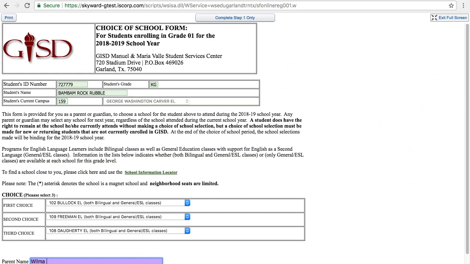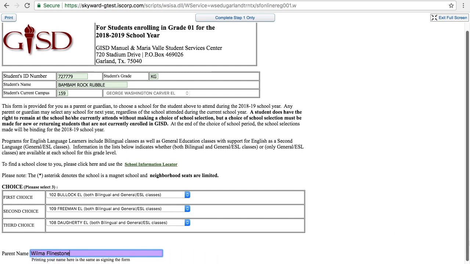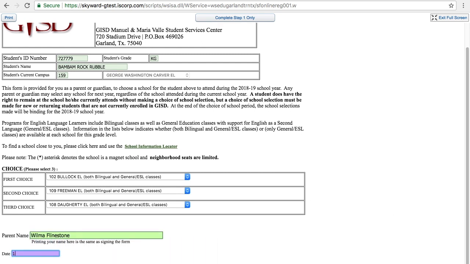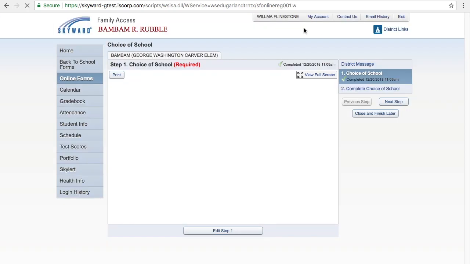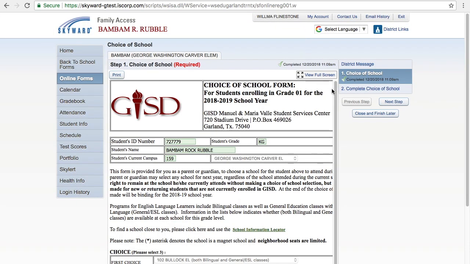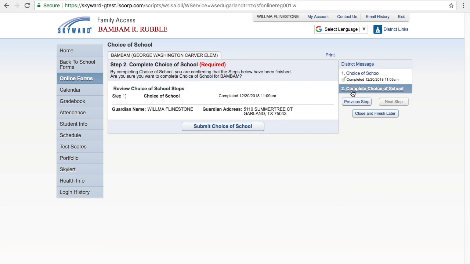Sign and date the form. Click the Complete Step 1 Only button. Then you can click on the 2 Complete Choice of School or the Next Step button. After reviewing the information on the screen, click the Submit Choice of School button.